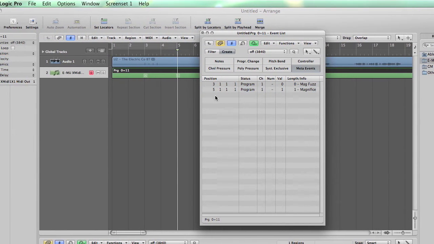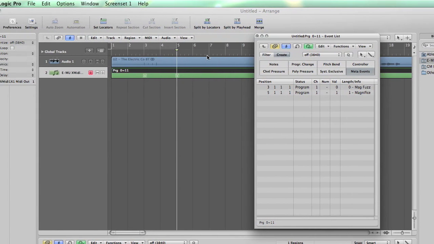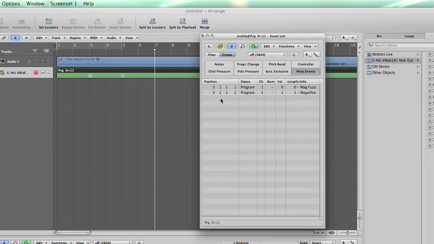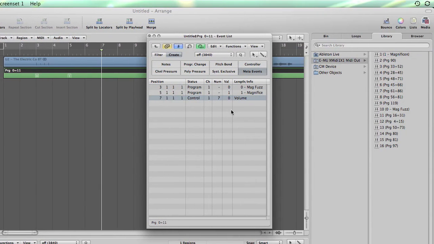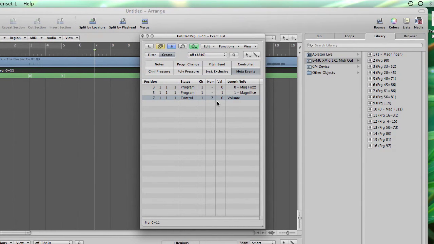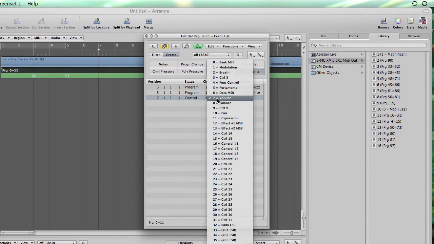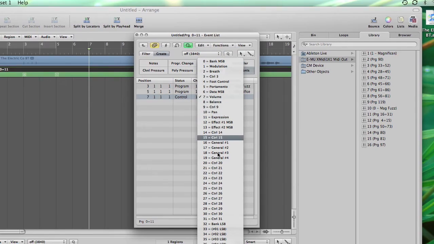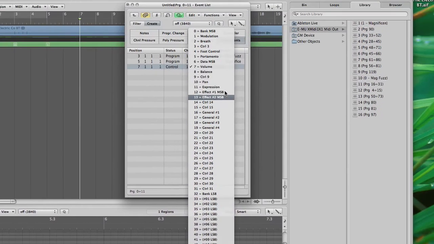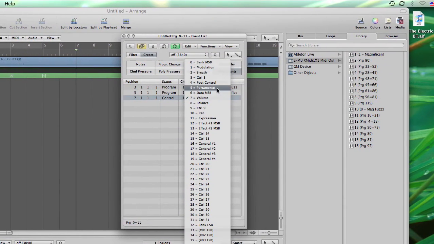And then we're going to move down maybe a couple more bars, and this time we're going to create a controller change. So at this point in the song I've decided I'm going to add an extra drive. So I'm going to go in here. Now this is where it gets a little confusing. All of these are preceded by Logic, and you can't change them. At least I haven't found a way to do that yet.